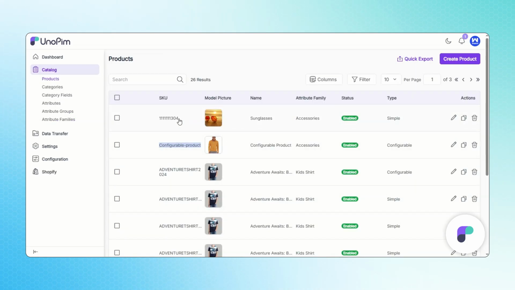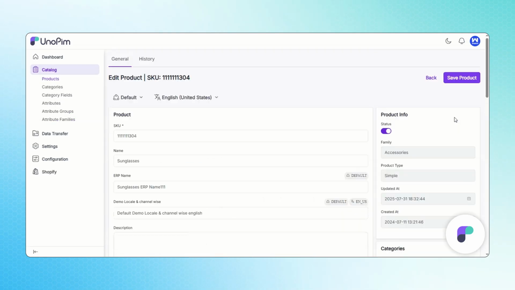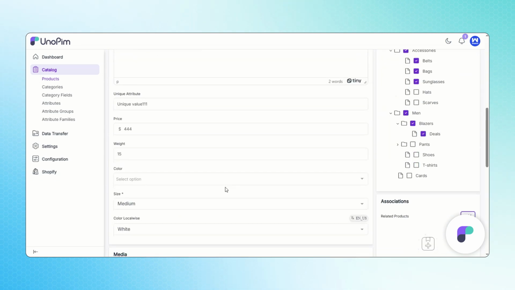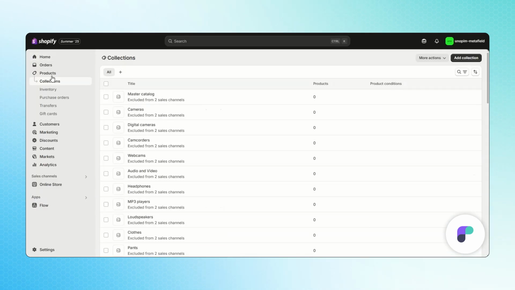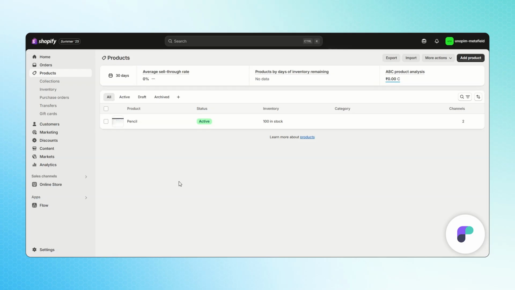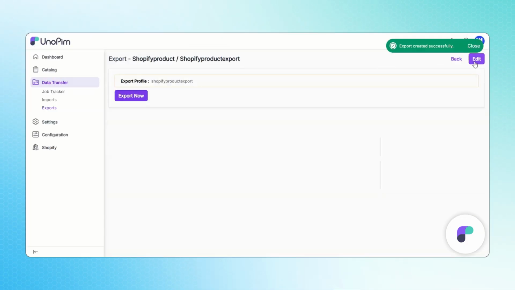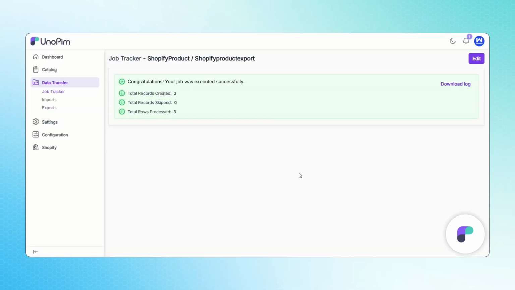Here you can see the product that we are exporting from UnoPim to the Shopify panel. This is the product. I'll also show you how many products are currently in our Shopify store. As you can see, we only have the pencil product in the Shopify admin panel. Now we can click on Save Export, then click on Save Export Now. The Shopify product export has been completed.